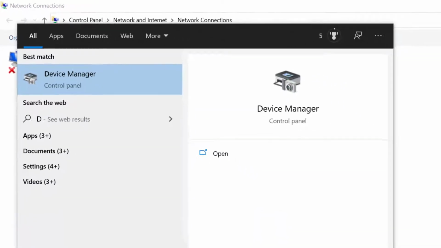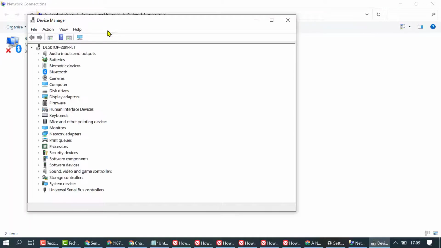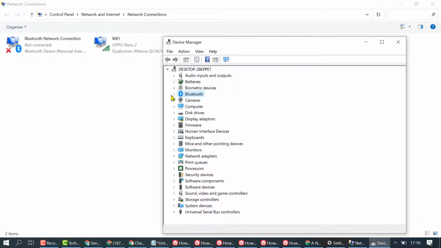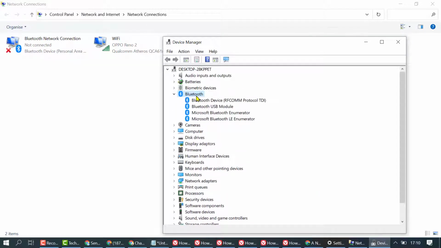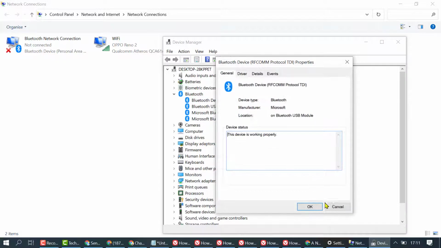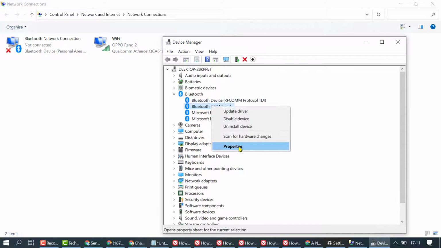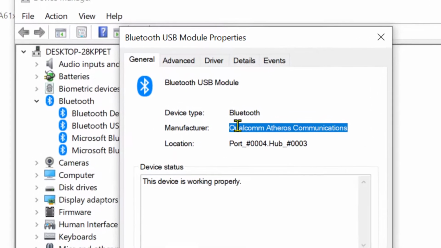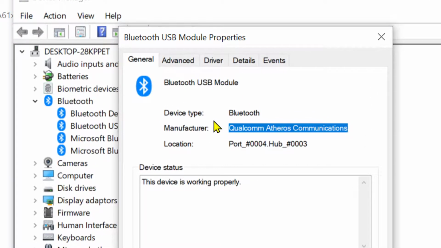To check this one, click on Start and type Device Manager. Expand Bluetooth and you will see some Bluetooth adapter options. To find out the name, right click on your Bluetooth, and you will see the same name, manufacturer for Wi-Fi and this Bluetooth.